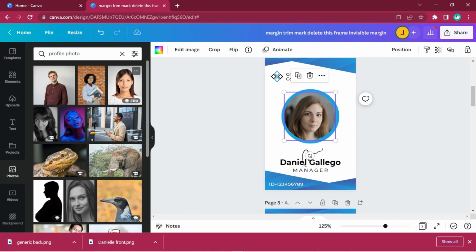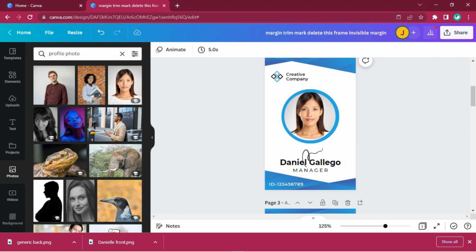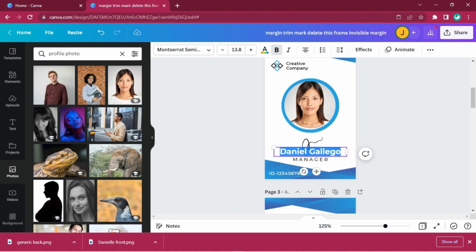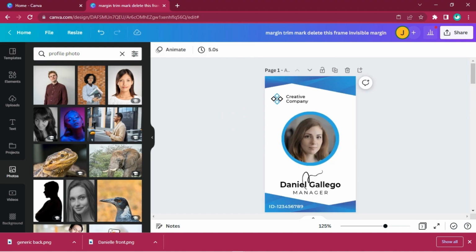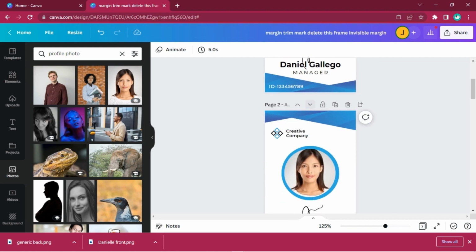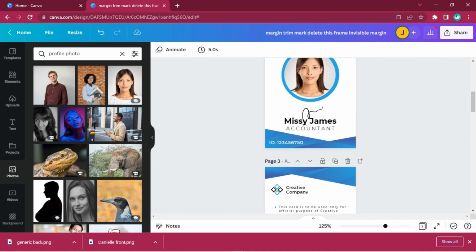Now, for other cards, of course, you can duplicate your template and then just replace the information. Insert the photos, type their names, and of course, please rename your pages. Okay, use like, let's say, Missy James front, Daniel front, and then for the back, you can use Missy back and Daniel back.